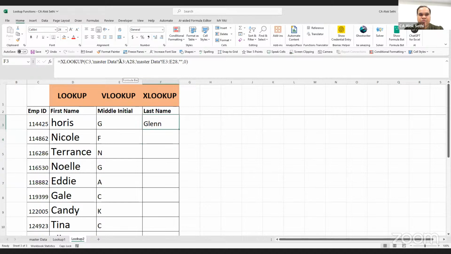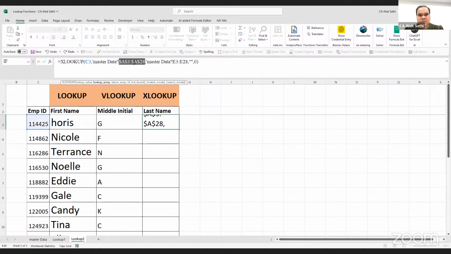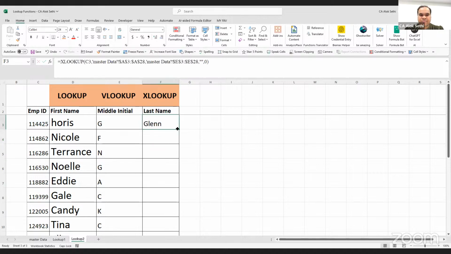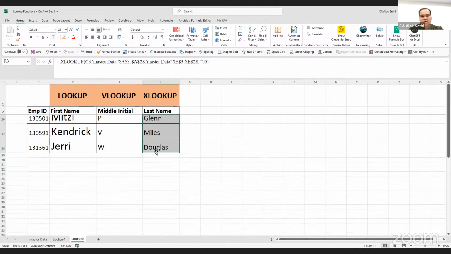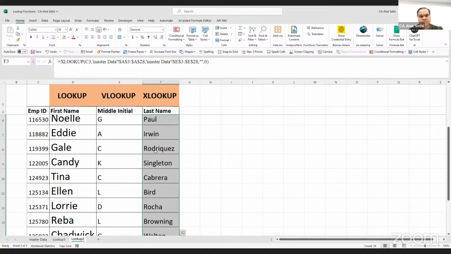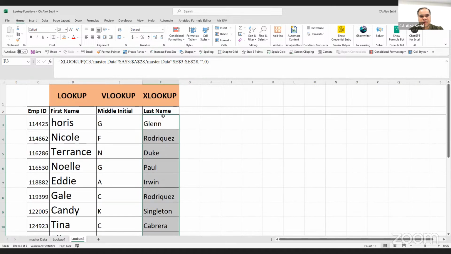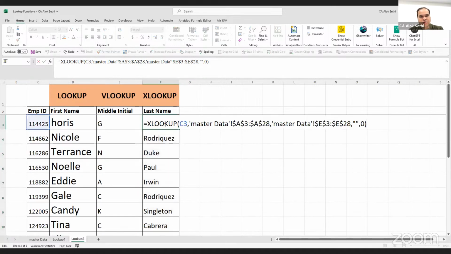And again, I need to freeze these two ranges, this and this, and drag this down. Okay. So we have all the surnames. So I hope everyone has understood XLOOKUP.